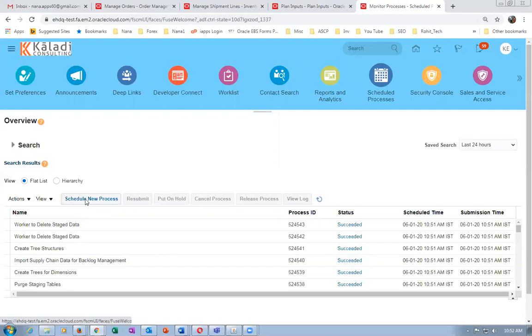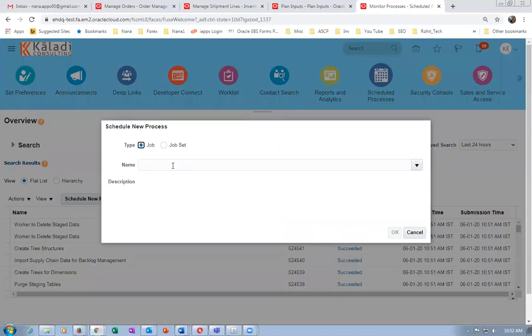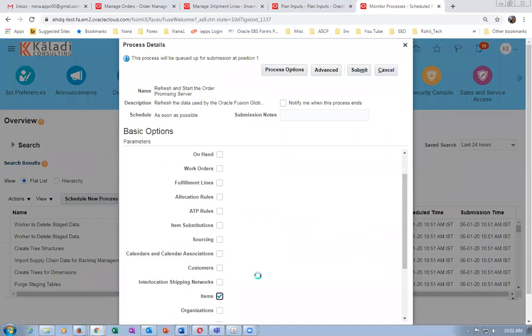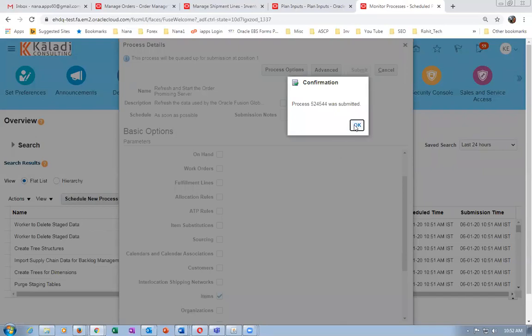Now you click on the schedule new process. And then here I will say refresh and then start. And then click on OK. I will not collect everything, only items now. Fine, there is more than sufficient item. And then click on submit. Fine, because only the item has changed. Whatever is changed, we are not running it.